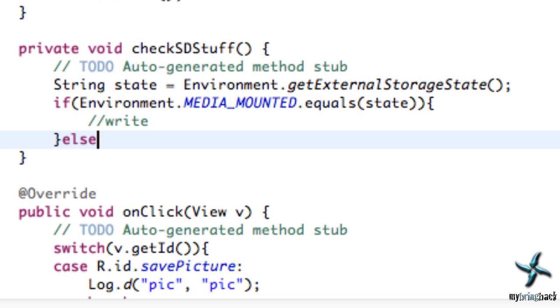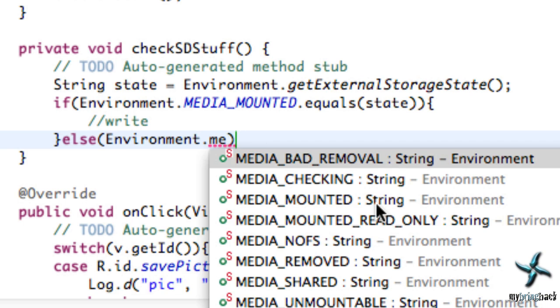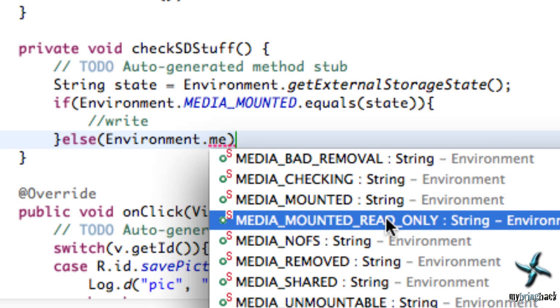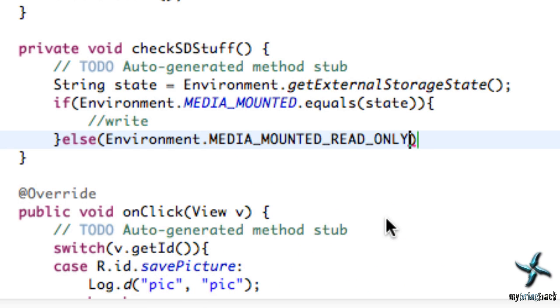Else, what we're going to do is check for another environment.mediaMounted, read only. So sometimes the external storage is like, all right, you can access my files, bro. Just check it out. But just leave everything as is. Don't touch it. You can read it, but just don't touch it. So that's kind of what the read-only state is. We aren't able to write to the SD card, but we can check out other files. We can read them, use them for the application. So it's kind of cool, but it's not complete freedom like we want.